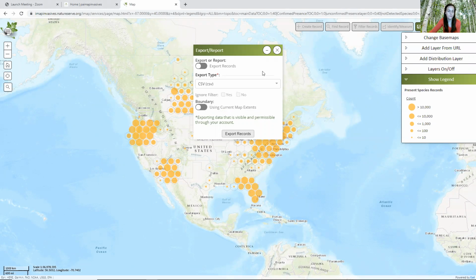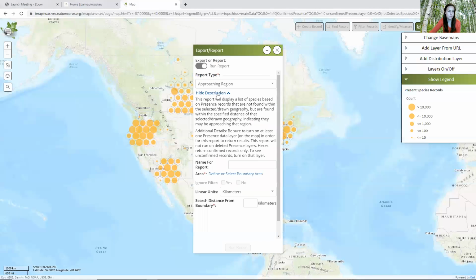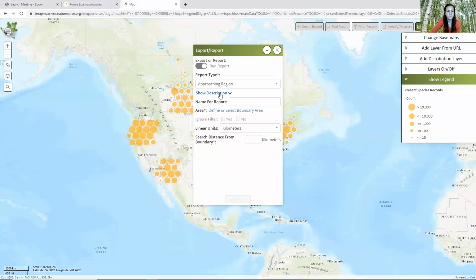Once you click on that button, the window that pops up will default to exporting data records. But if we click on this toggle switch, it will then allow us to go in and run these specific reports that are available. There are 4 different reports available right now. The first is called Approaching Region. Then there's Area Treated, Infested Area, and Species List by Geography. You can learn a little bit more about each one of these report types just by clicking on them and then looking at the description.